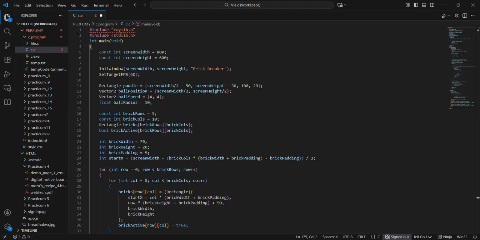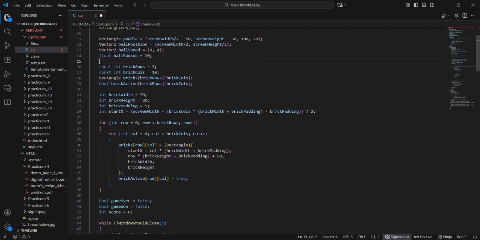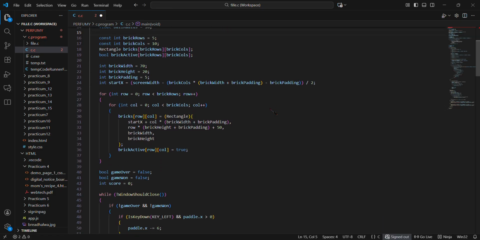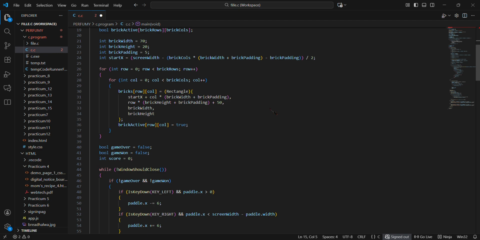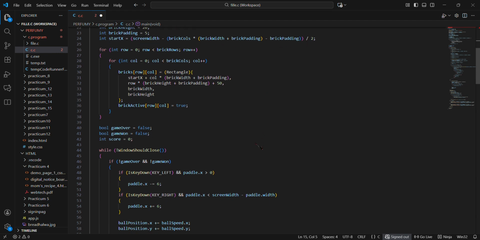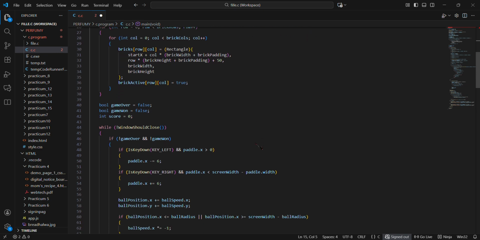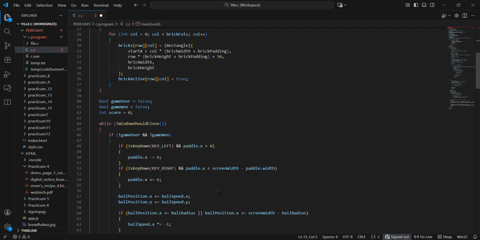The paddle is placed at the bottom of the screen, controlled by the left and right arrow keys, while the ball starts from the center and moves continuously. The main objective of the game is to bounce the ball using the paddle and break all the bricks arranged in rows and columns at the top.